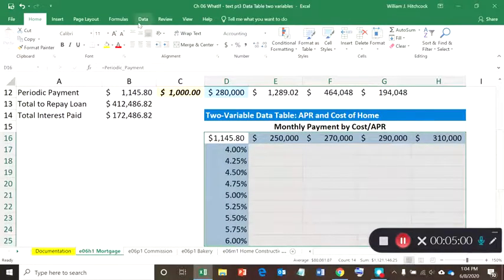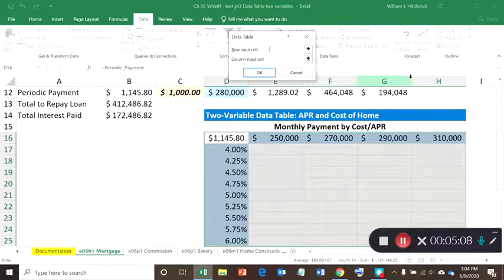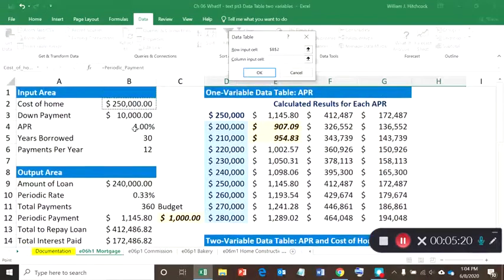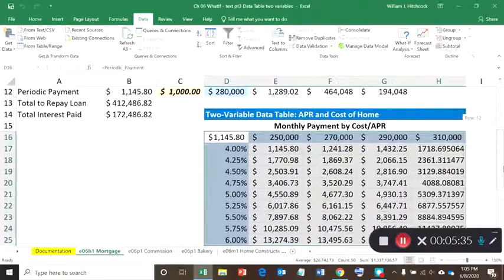Then I go to Data, choose What If Analysis, choose Data Table. My row input, we'll try that for the house payment. So let's just click here and use the pointing method to get up to the cost of the house. There it is, cell B2. The column input cell, let's try my APR, cell B4. Hit OK and cross our fingers and see what happens.